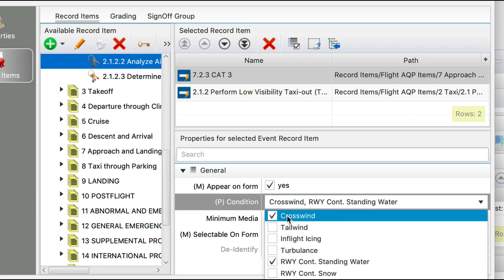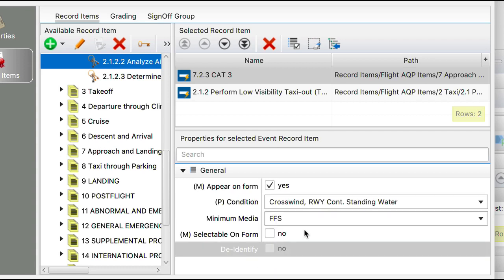And in this example, we have crosswind and runway contaminated standing water. So that's all possible. And I included two here. Okay, and one last thing is important to mention. We have the appear on form property.